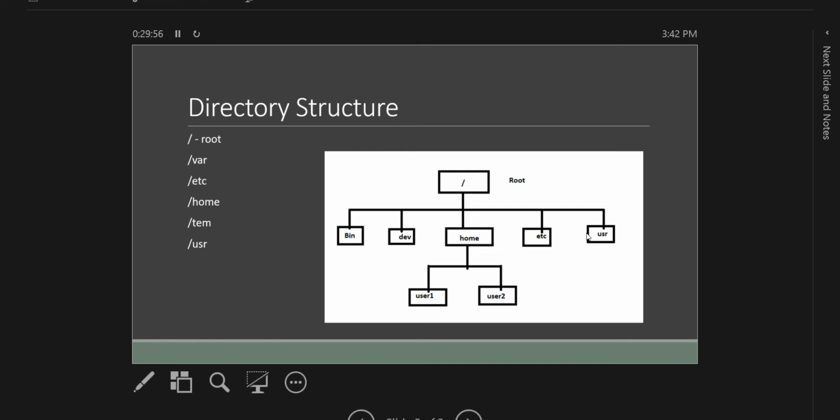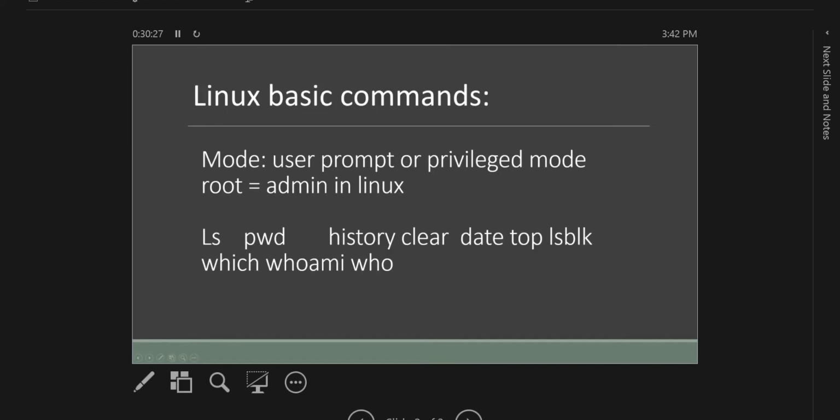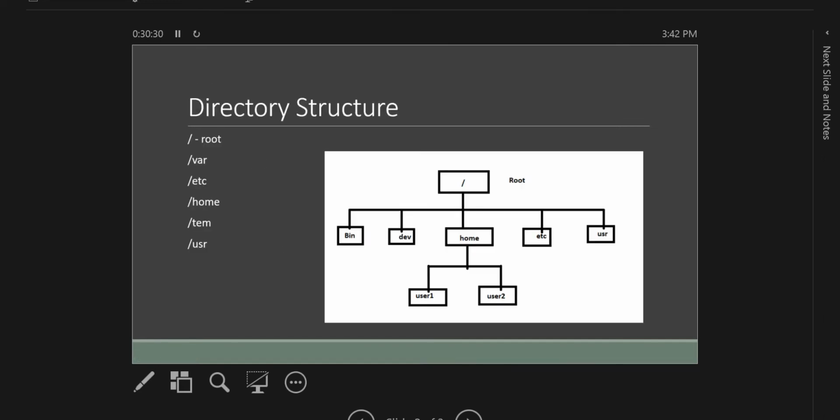The etc directory contains all configuration related files. Another is the usr directory, which by default contains the software packages. Let's say you install any software package into your Linux system, you can see that information there. And the boot directory contains the bootable file information of the Linux system.